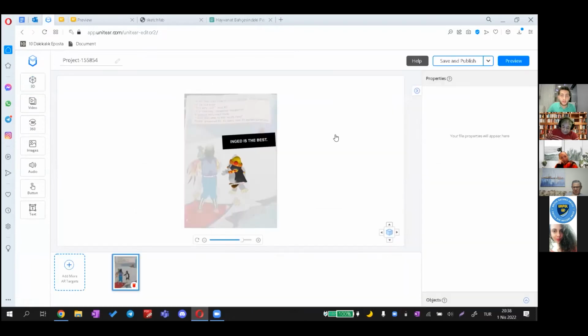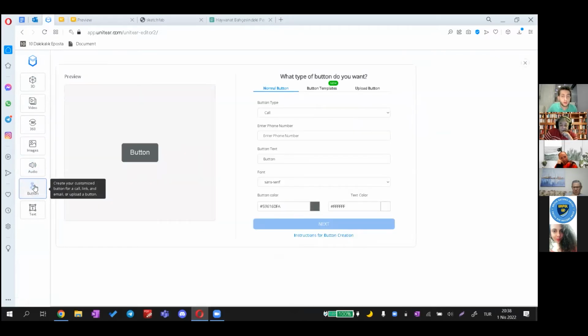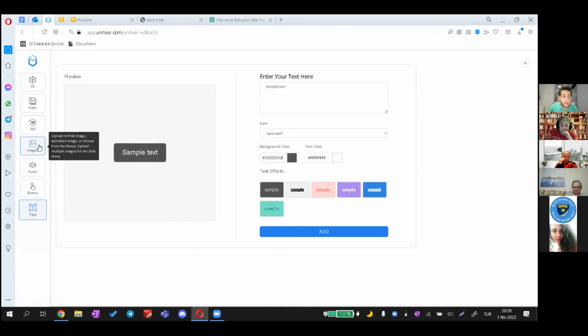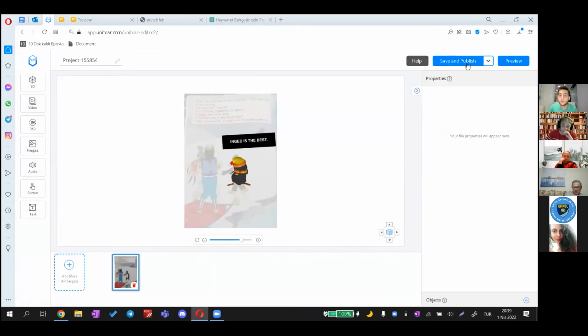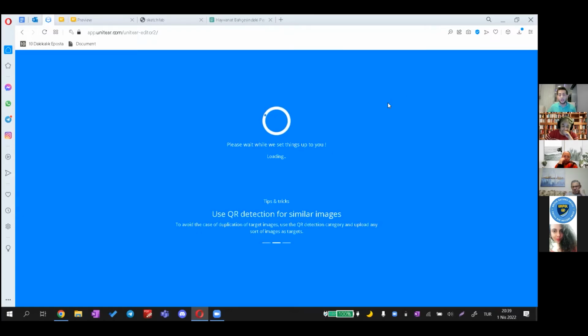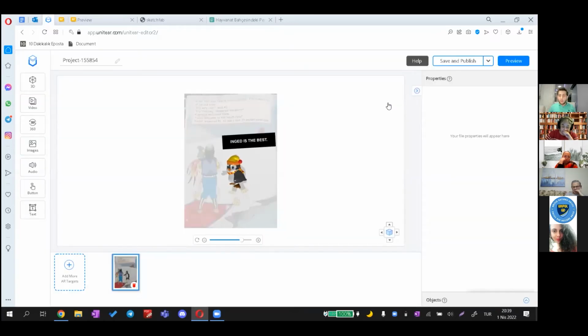We already have our 3D object and text playing. So you could also add your audio, right? And you can add your buttons. So when you click on it, different things might happen here. Text, audio, image, yeah, we've talked about it all. And you close it and we save and publish. So it took only a few minutes to do that, right? And I think we are good to go here.